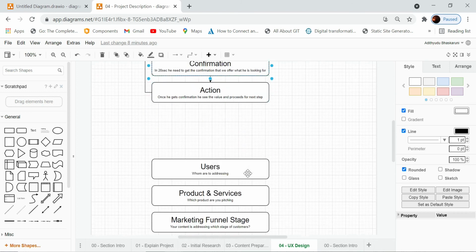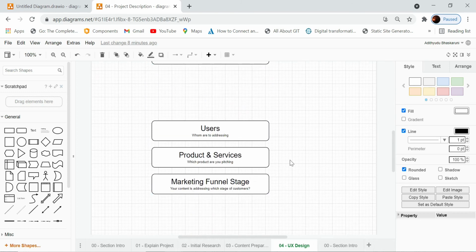Okay, so to do that, you need to consider three things. So who is your user? That is one thing you need to consider, right? From which industry vertical he is coming in, and which role he is in, and what is his demographic and age and other information, right? So that is all about the user. Okay, and for that particular user, what is the product or service you are pitching, right? That is about product and service, right? And the third thing is in which stage that customer is.